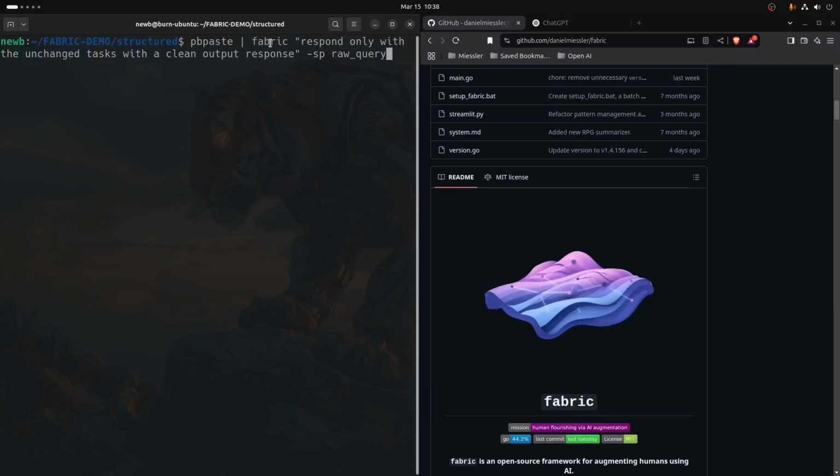We now have the Fabric tool temporarily hooked up to the Llama 3.2 3B model, streaming the pattern. We're just using raw query. Now again, in production, we would probably want a specific Fabric pattern for this. But for demonstration purposes, we can cut some corners.